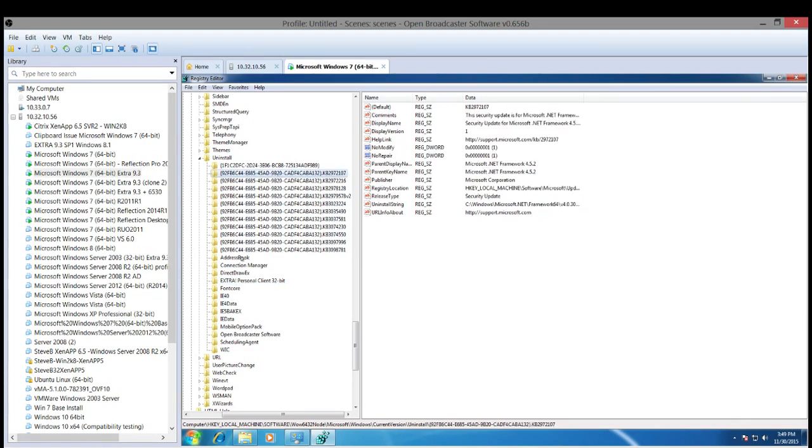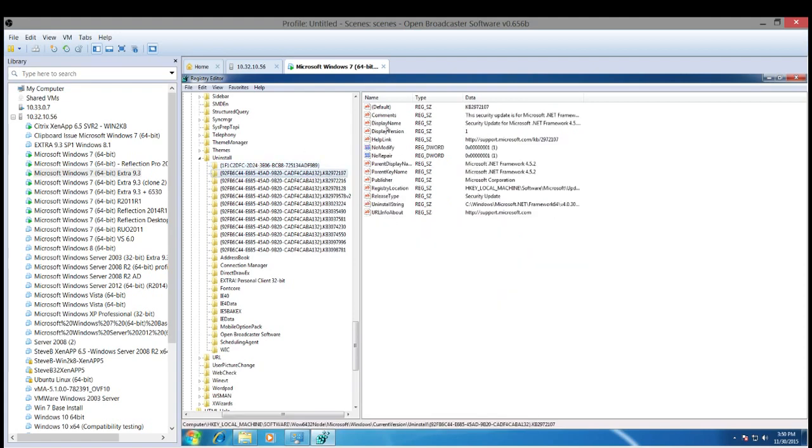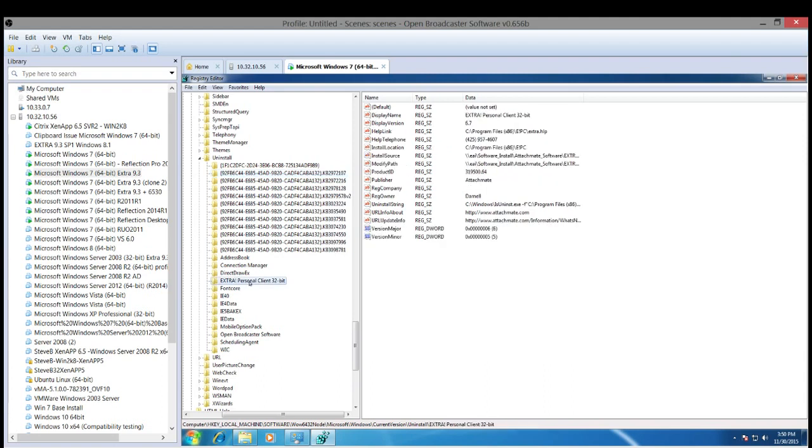If you do not see any keys under this uninstall key that are labeled Extra or Attachmate, you're going to need to mouse through or mouse down these various GUIDs that are installed and look for the display name section and see whether or not it says Attachmate Extra. When you've located the GUID with the corresponding display name of Attachmate Extra, you're going to do what I'm doing down here to the Extra Personal Client 32-bit key. You're going to right click that, just click delete.